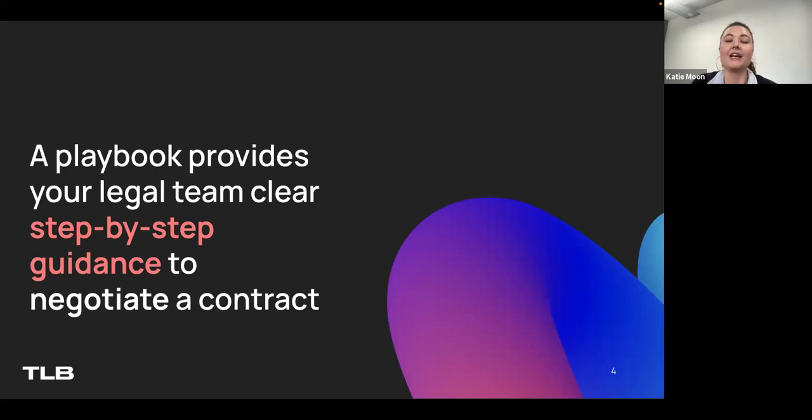But essentially, the playbook that we'll be covering today is going to be a legal user playbook. We do create, and can do a step-by-step process for how to create, a business user playbook, but we do a different structure and different content for those types of playbooks. This one is going to be very legal focused.